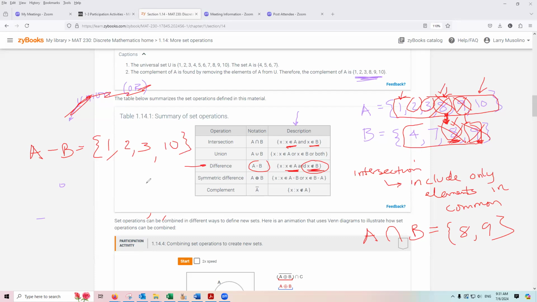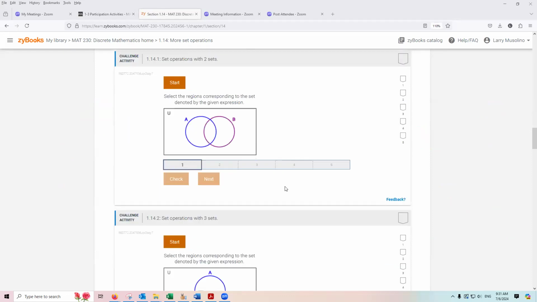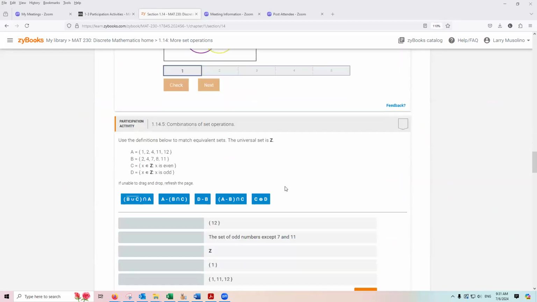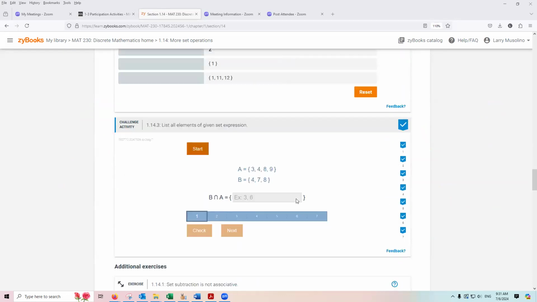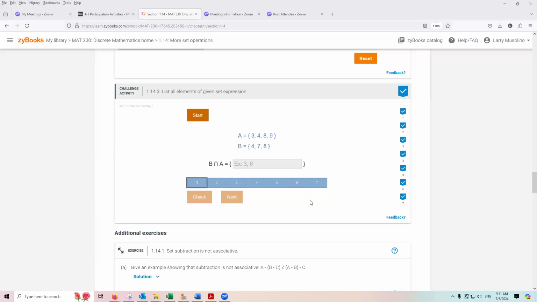All right, let me scroll down and do an example here because I wanted to do this challenge activity. I think it was this one. Yeah, because this will give us good experience in these set operations. All right, so let me start here. They're giving me set A and set B.